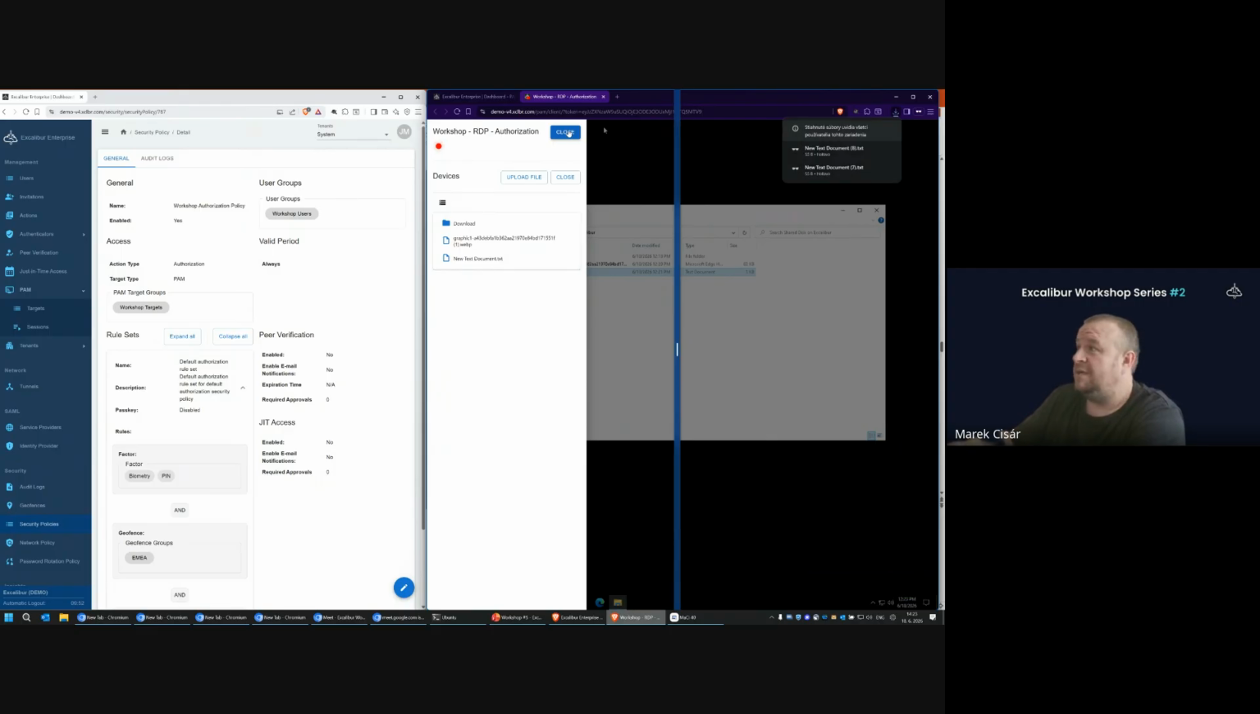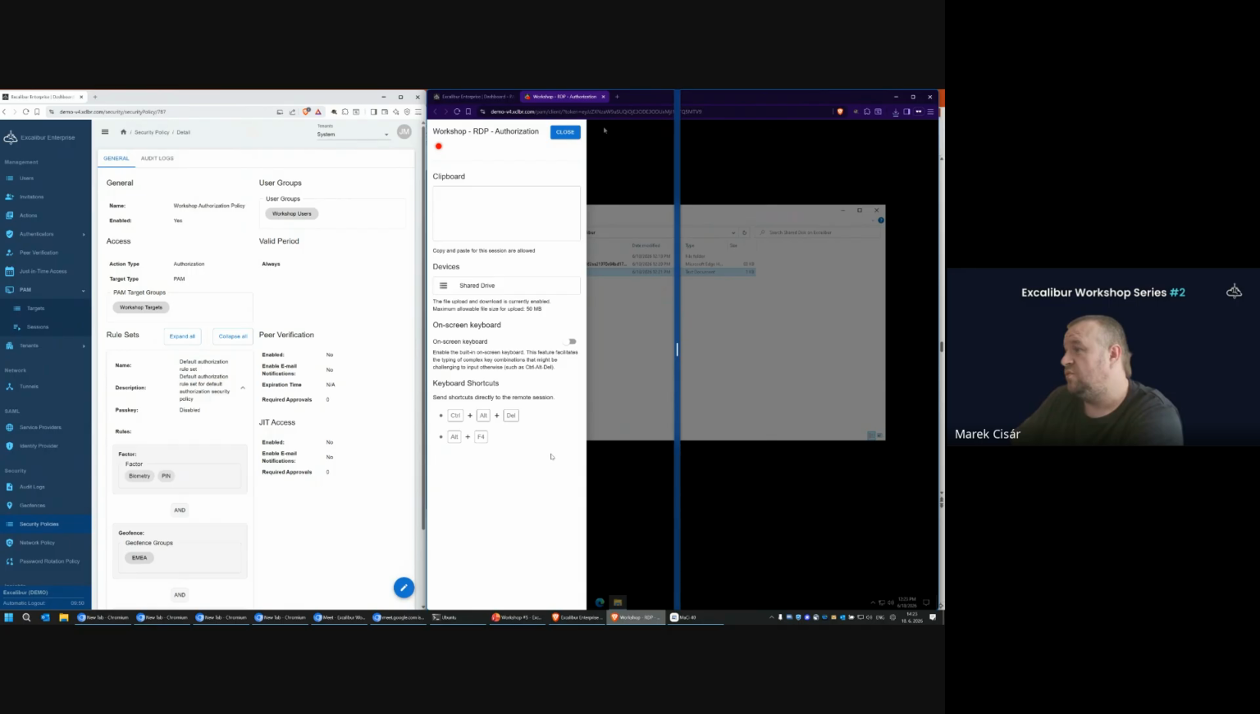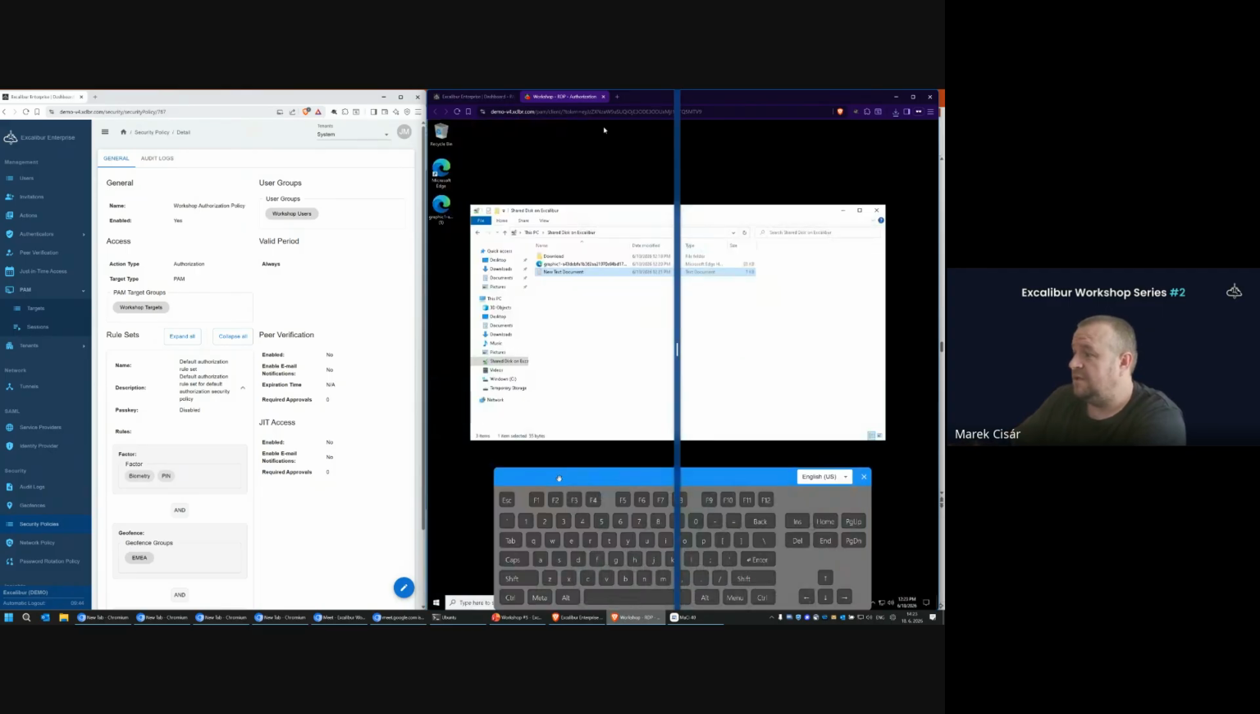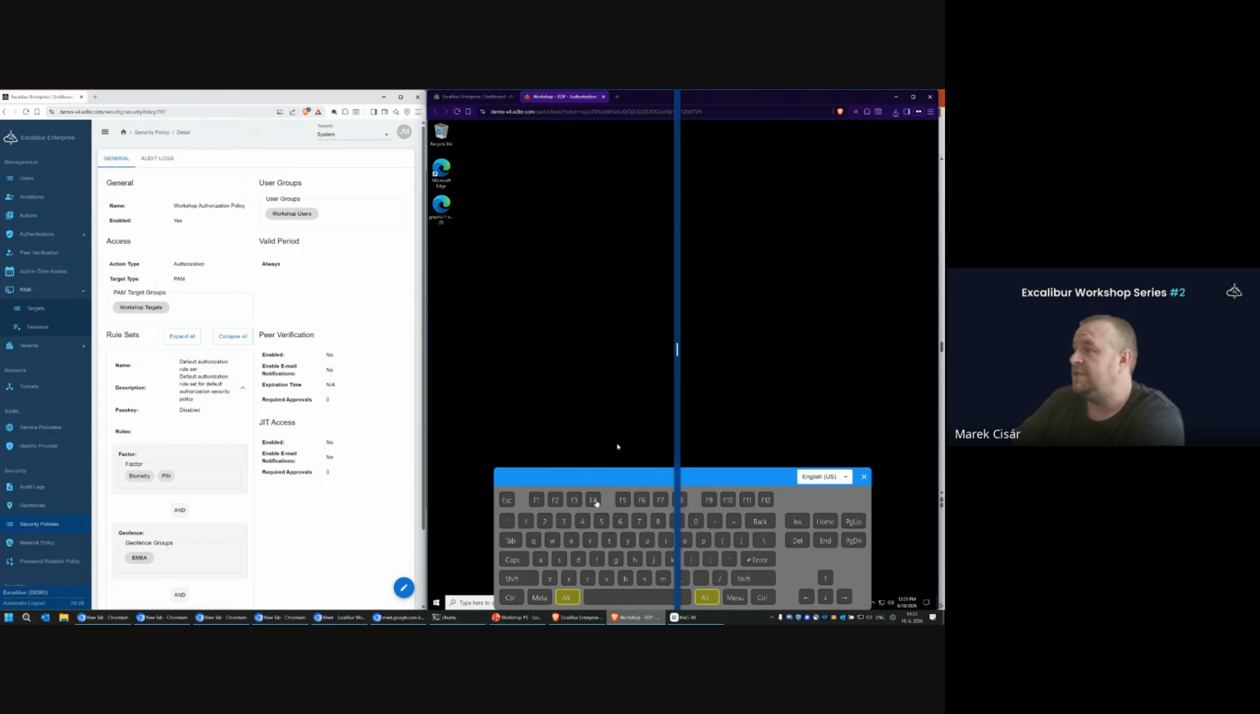Okay, maybe I can show you some possibilities of how to utilize the virtual keyboard, which is also a part of the web-based PAM client. So, for example, this Windows Explorer window, I will close by the Alt F4 shortcut.